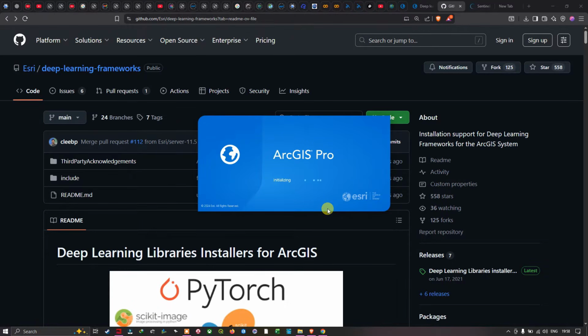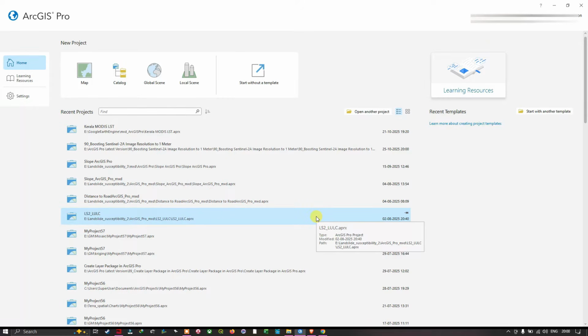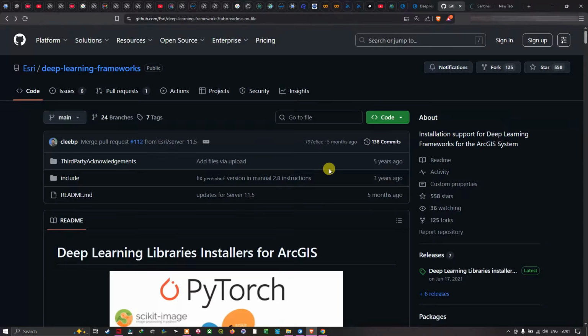Once you open ArcGIS Pro, the deep learning models and workflows are becoming more and more accessible within ArcGIS Pro. So in order to use the deep learning models that are available inside ArcGIS Pro, first we need to install the deep learning libraries.